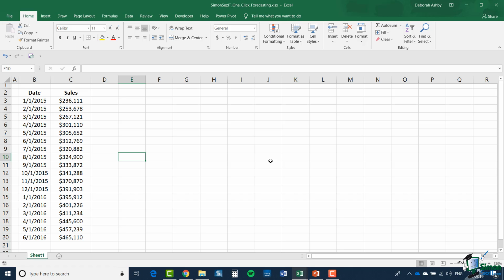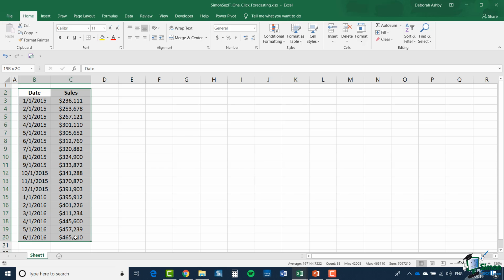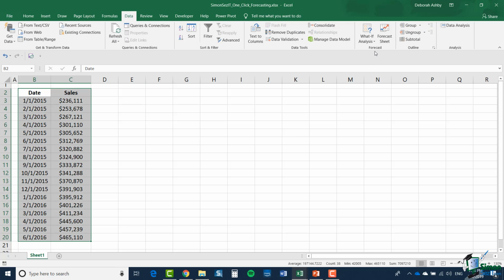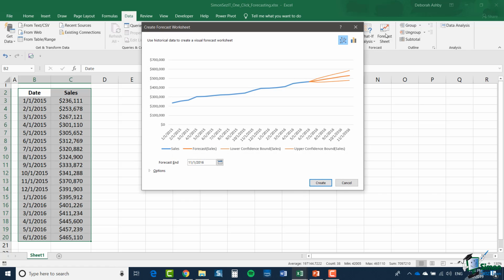Note the last month I've got there is June the 1st, 2016. Let's aim to forecast sales up until the end of August, so we're looking at the sales figures on September the 1st, 2016. First of all, let me select the data. And now on the Data tab, in the Forecast group, there is a Forecast Sheet option. That brings up a dialog, the Create Forecast Worksheet dialog.